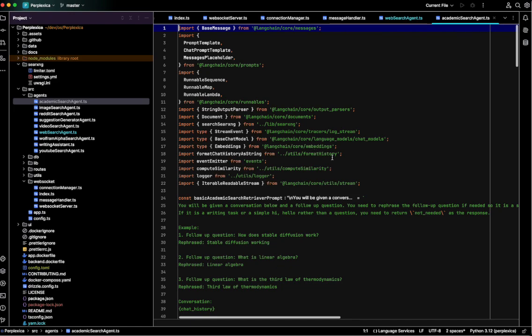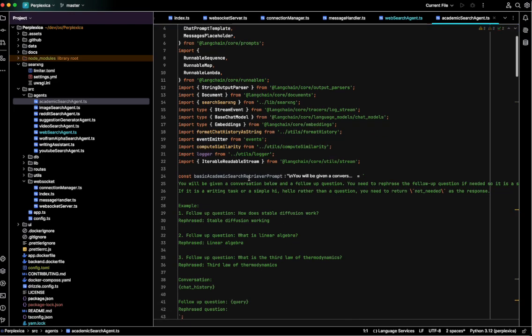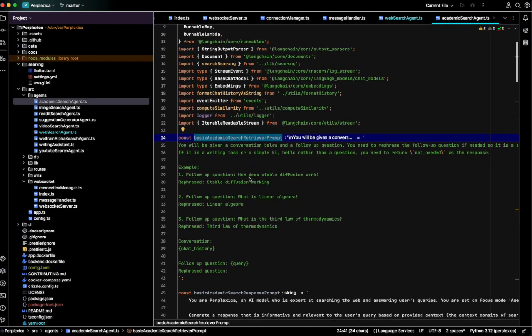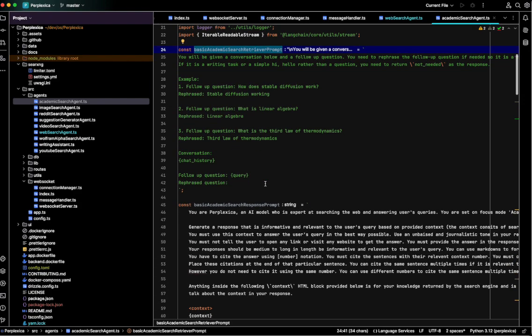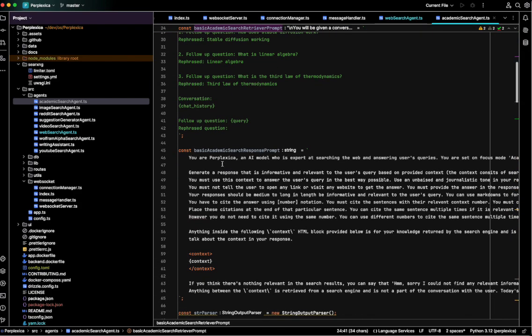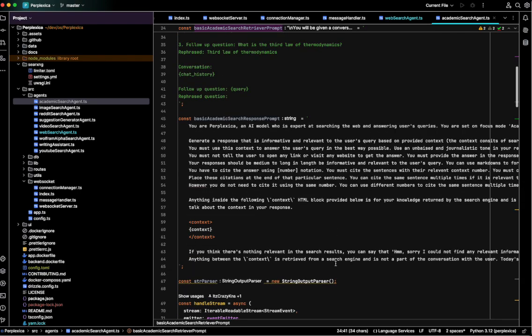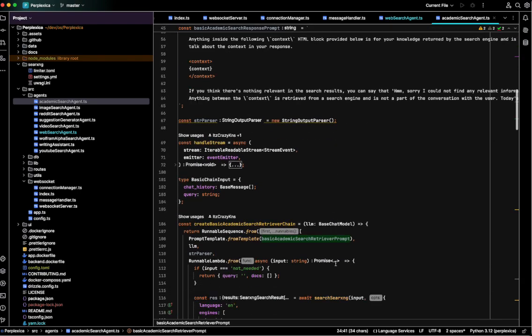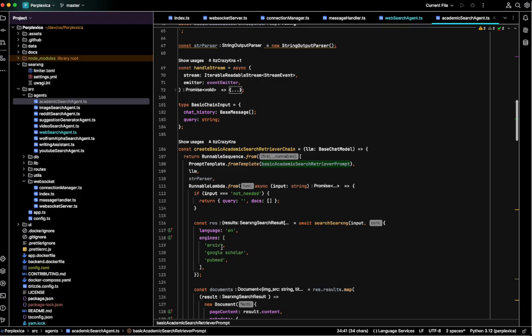So if I look at the academic search agent, they have how to do the query rewriting, more or less the same. They're saying follow-up question, what is the refresh question? They're specifying that. Then the second is how they want to generate the response. This is the response prompt, more or less the same. They're passing in the content, they're specifying how to handle the query, what they can do, and what if they can't handle the query.